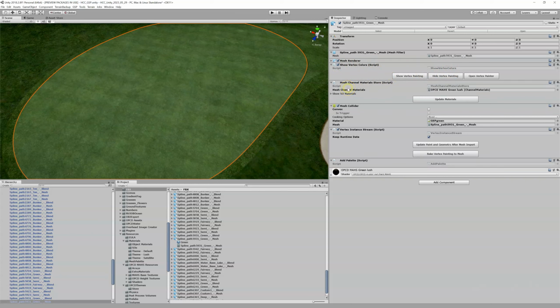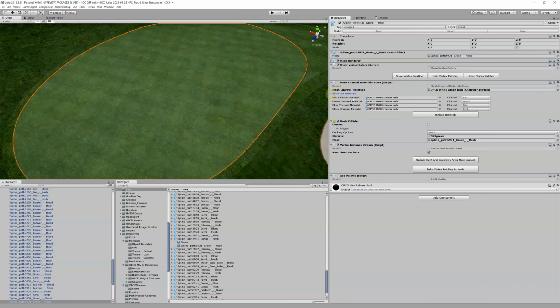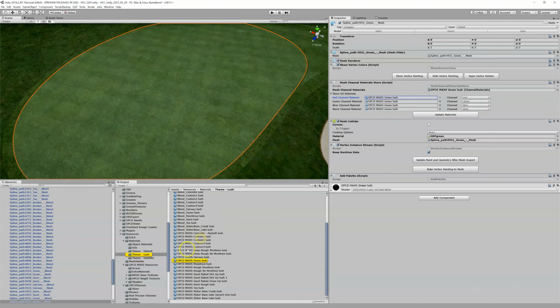We also have our mesh channel materials store. We call this our scripted objects. This one gets a little bit tricky, and we're going to explain this more later on. But really, this is just a script that holds the information on what is assigned to the various channels in this particular mesh. And you can see all the red, blue, green, black channels hold the same green lush material. Okay, so here it is, this theme, the MHS green lush.